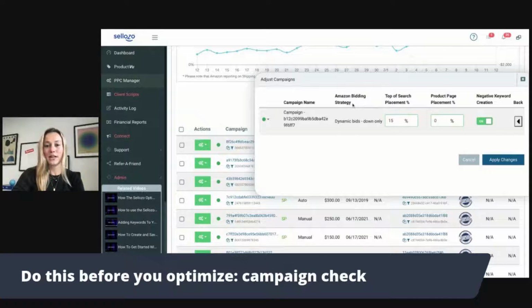Now, the first thing we want to check is our Amazon bidding strategy. We really want to make sure we have dynamic bids down only set before turning on the optimizer. You could potentially use fixed bids, but what we really don't want to see is dynamic bids up and down, because what that does is it allows Amazon to adjust bids in big increments after Sellozo sends Amazon the calculated ideal bids for targets. So make sure that you have dynamic bids down only. That's really what works best with our system.